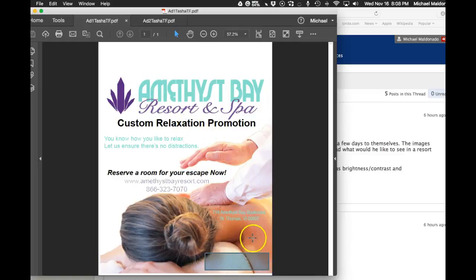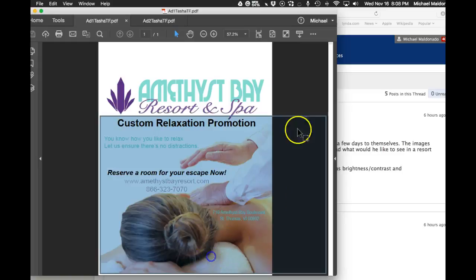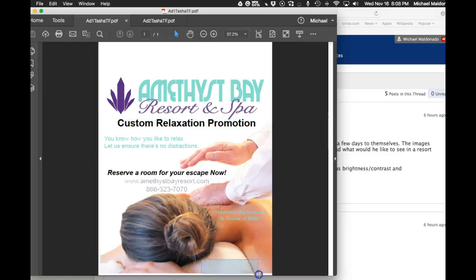Then take your reserve a room for your escape now, and your address information and your contact information, and tuck that right over there. Okay, it doesn't even have to be that big. It can be smaller. And if you can bleed the bottom of this image a little bit more, I'm just giving a little more room to bring her up in the image. I don't know how much background you have to do that. I don't think you're going to have to. The logo's not going to have to be much bigger than that. Up here it's just too big.